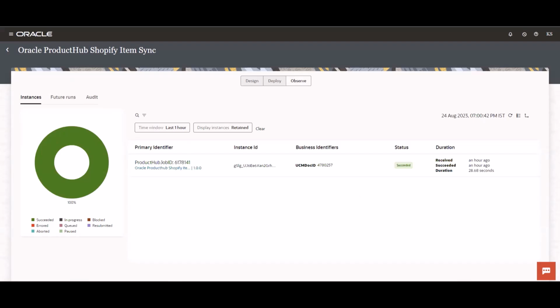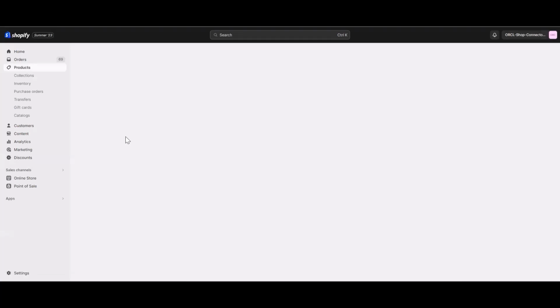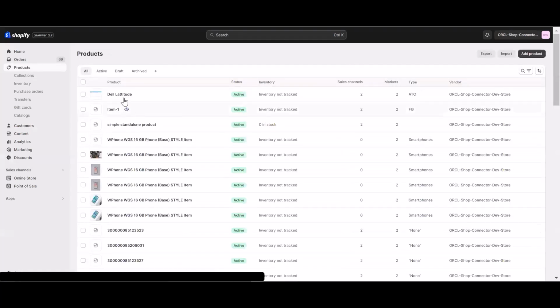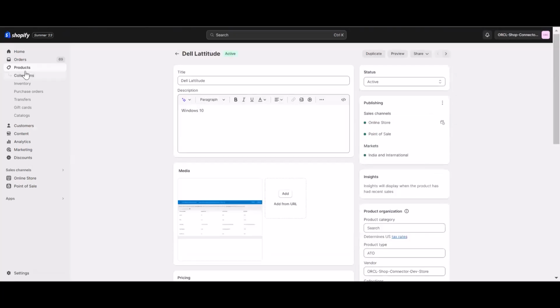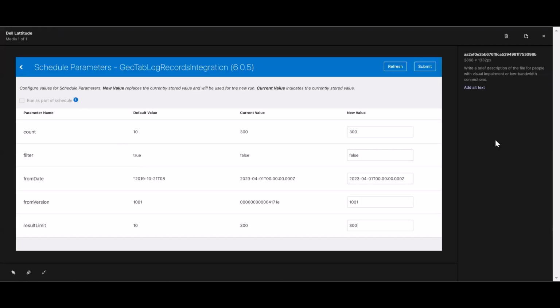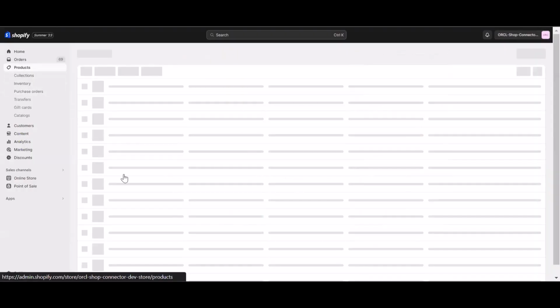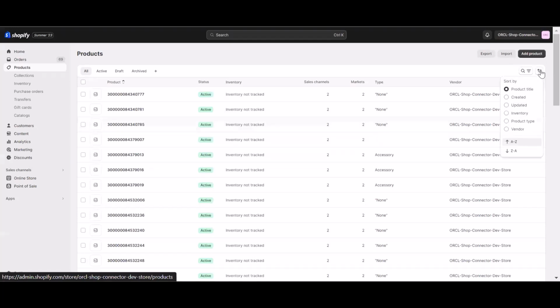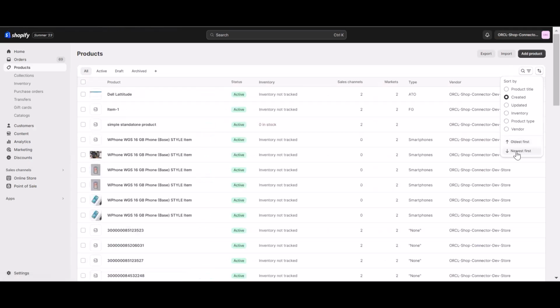Meanwhile, we'll check the Shopify. So there are no products. Those two products are not available. This Dell Latitude is a different one, with some other display photo. Okay. Yeah, let us check the integration.